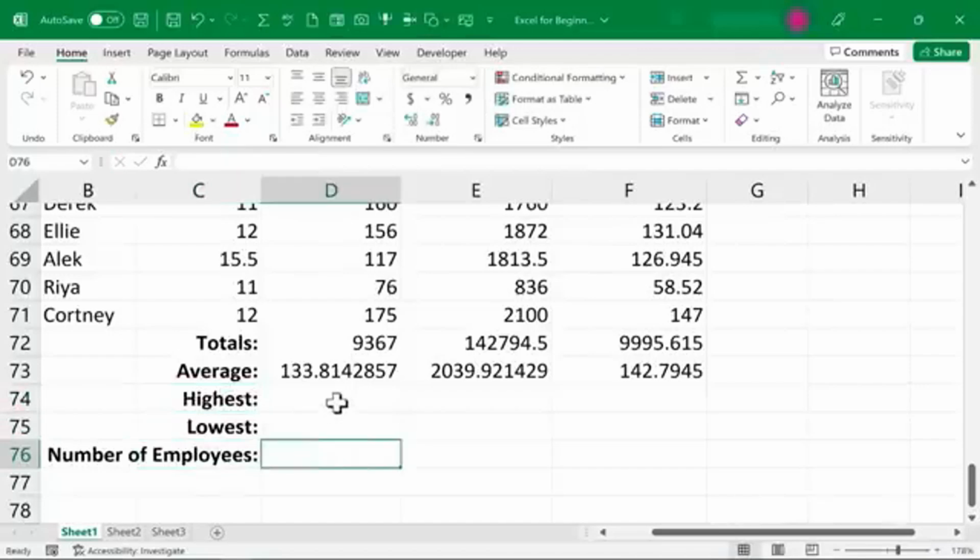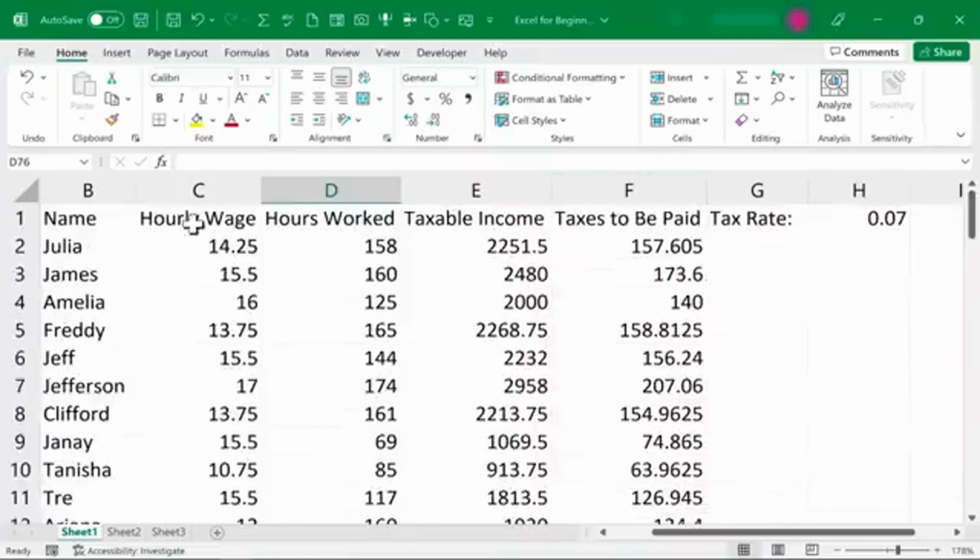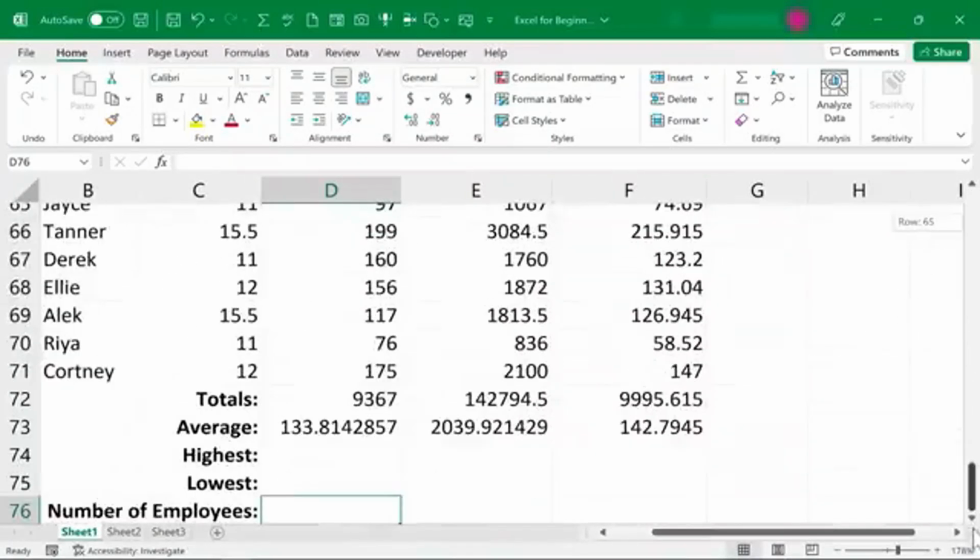Okay, how am I going to figure this out? If I want to know what the highest amount of hours worked was out of all of these employees, and I also want to know the highest taxable income of all of these employees, there's got to be a good way to do that in Excel that's easier than just scanning and looking for the highest number. Fortunately, there is. There's a function called MAX.